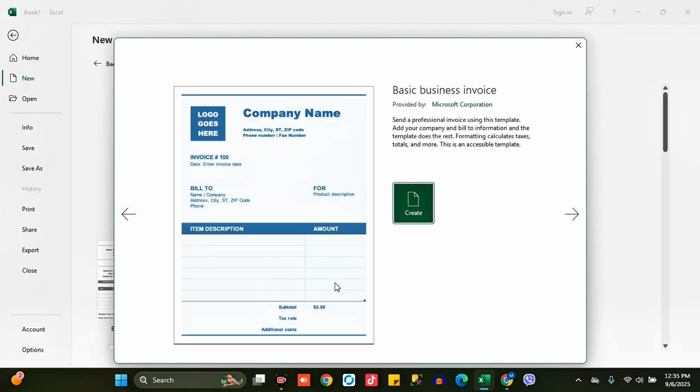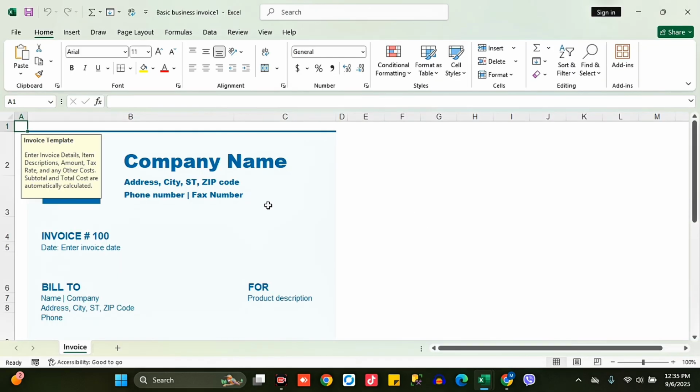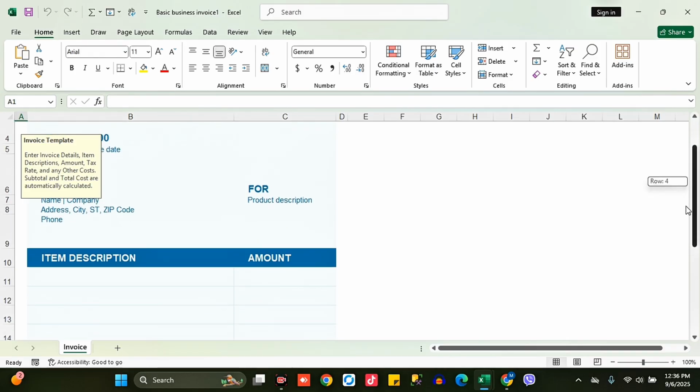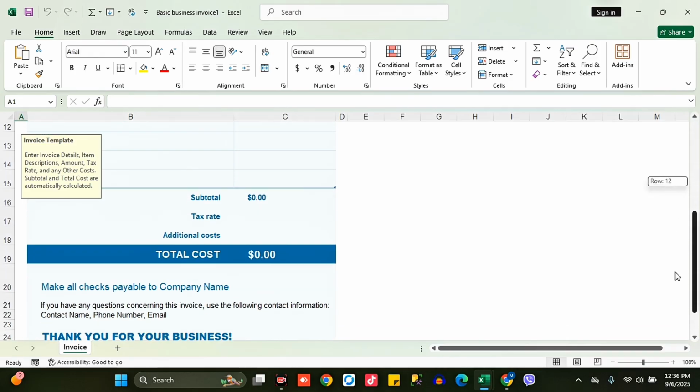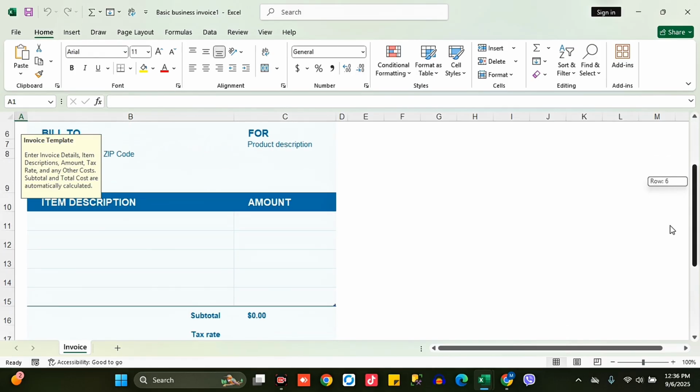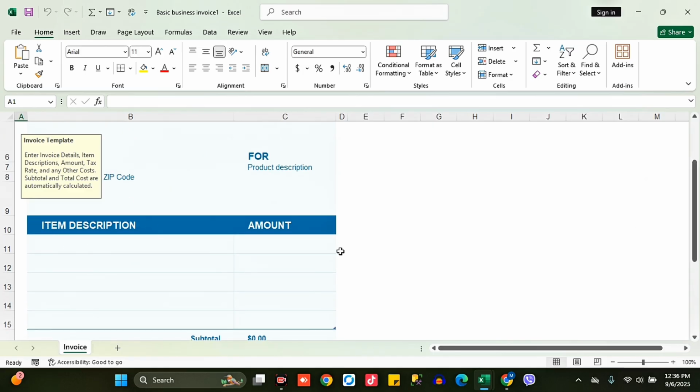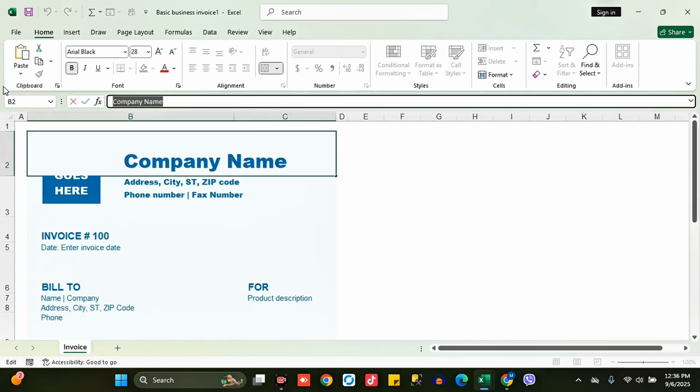So I'm just going to click the big old green Create button in the middle there. And that is going to load up that template into the main window of Excel. Now one thing to notice here is if you look up in that title bar, you can see that it just says Basic Business Invoice 1, and that is the name of this actual template. And the cool thing about these templates is that they are reusable. So if I was to come into here and make some changes, so maybe I need to change the company name, let's just change that to IT Train.